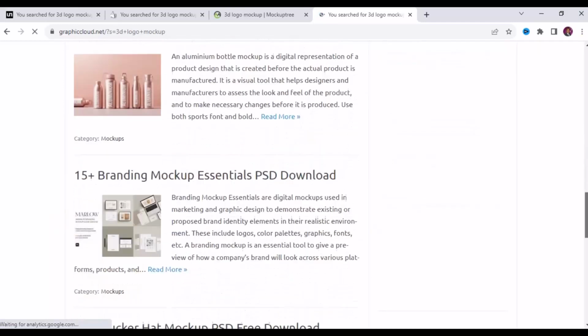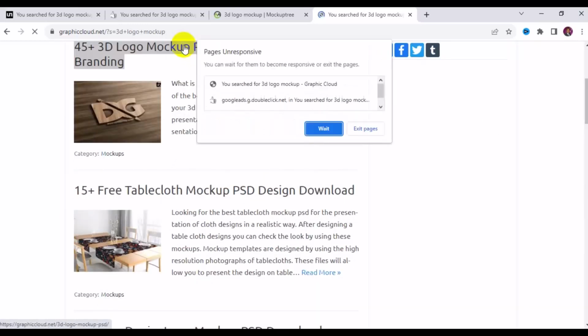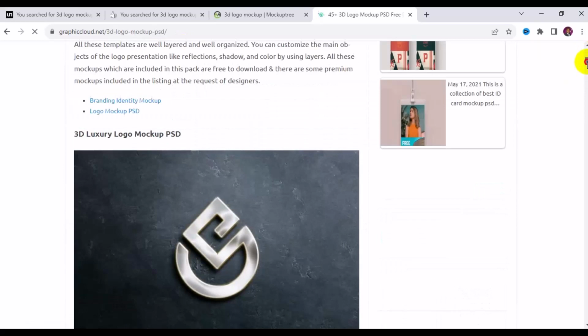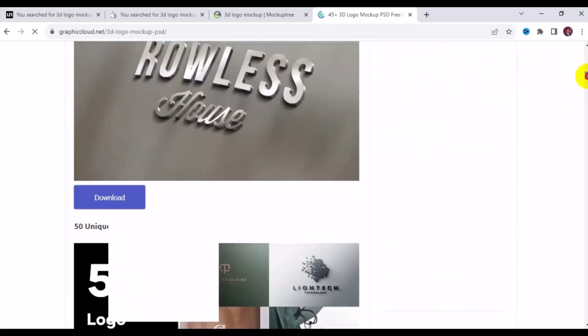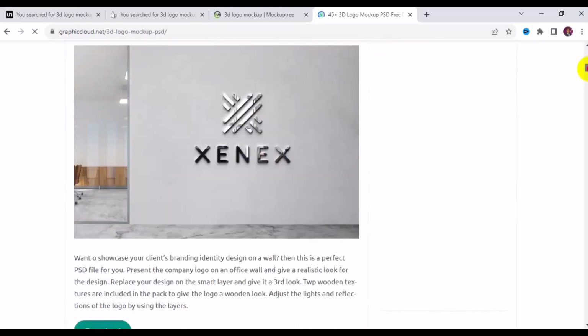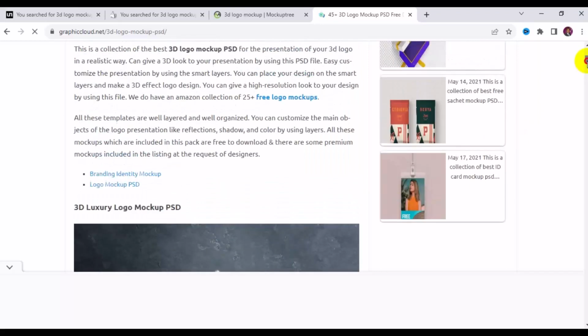To get all these mockups, just click on the link right here, and all the mockups are going to load up. Once it's loaded, you can scroll down and see all the 3D logo mockups they have right here. You can scroll down and see more and more. To download any one right here, just click on the download button, and your download folder is going to be prepared. So this is what I have for you as far as top websites to get 3D logo mockups for free.